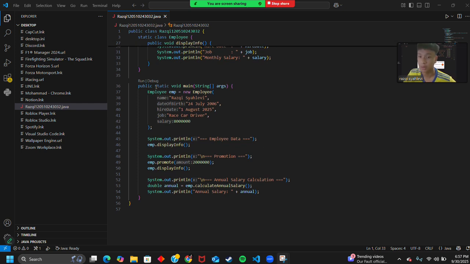And then the main method is this one, the main code of Java. The starting point of the Java program is this, and everything inside this method runs when we execute the file. And then we create the object, which I created for myself: my name, my age, my hire date, my job, and my salary. And then I display the initial data with this, and then the promotion, and then the annual salary calculation.